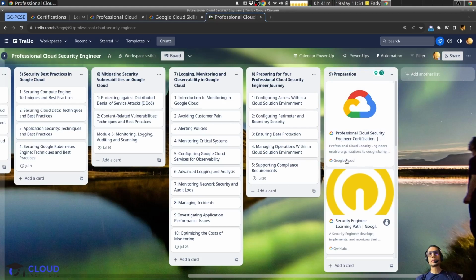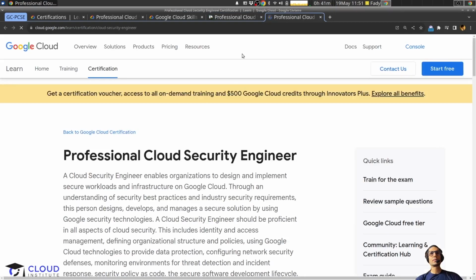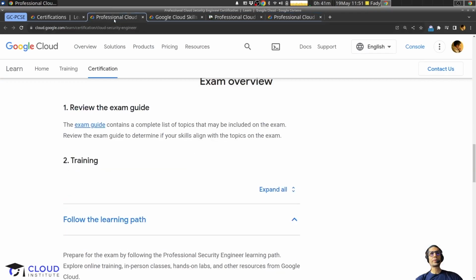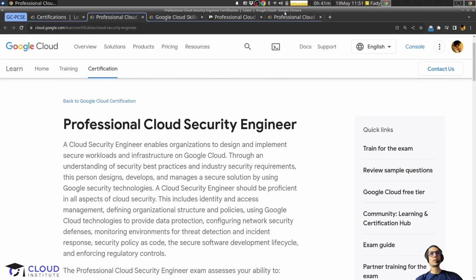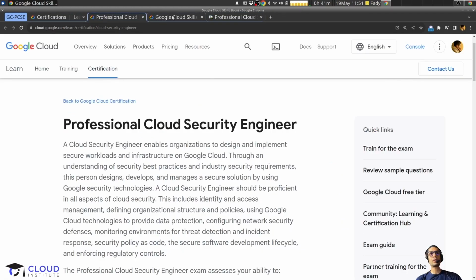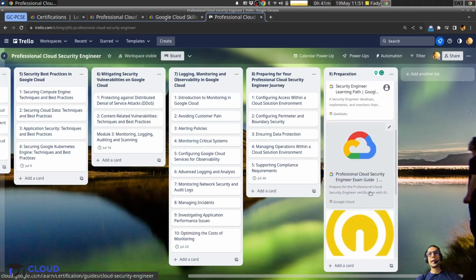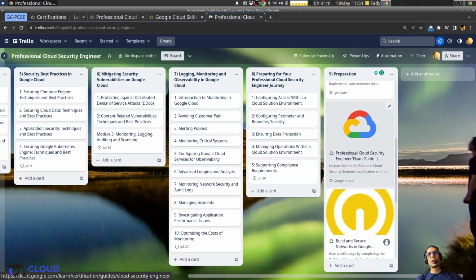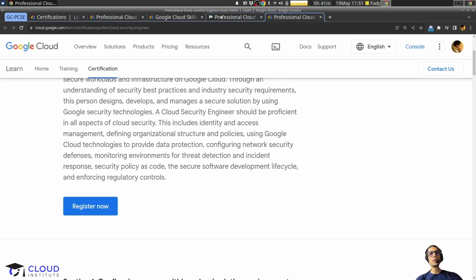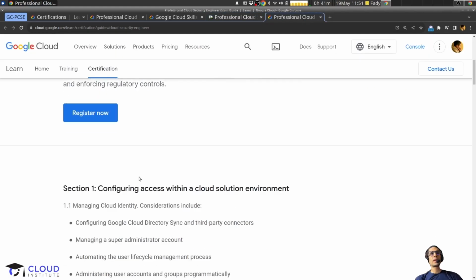If we click this link, it will be the Professional Cloud Security Engineer page we mentioned before. The second link is the learning path. I actually opened both of these links here, and then there is the exam guide. After studying all these courses, we have to see the exam guide.